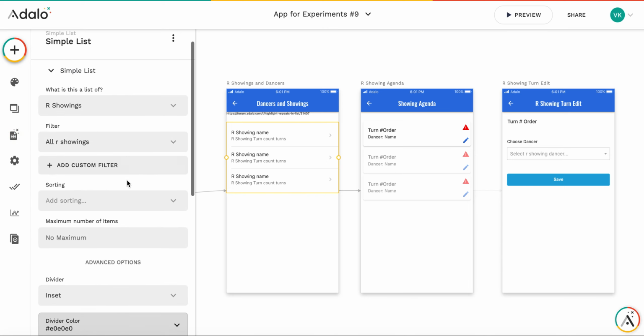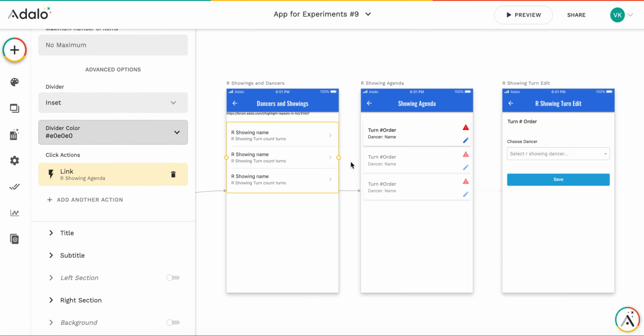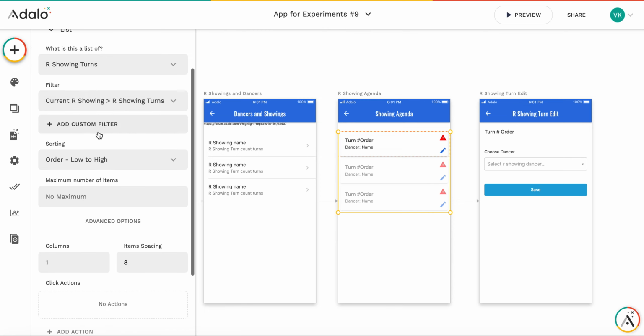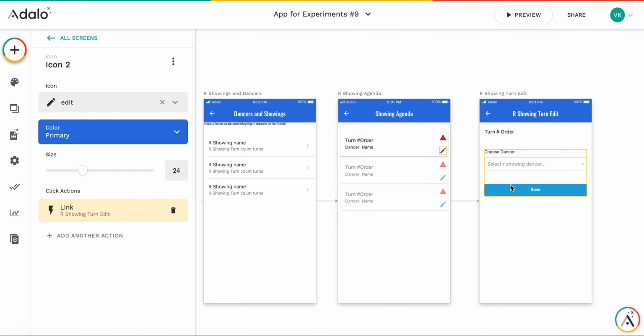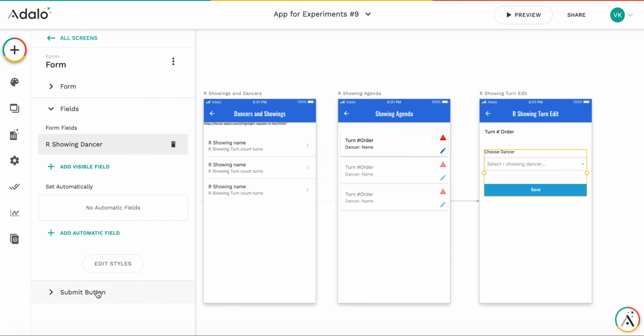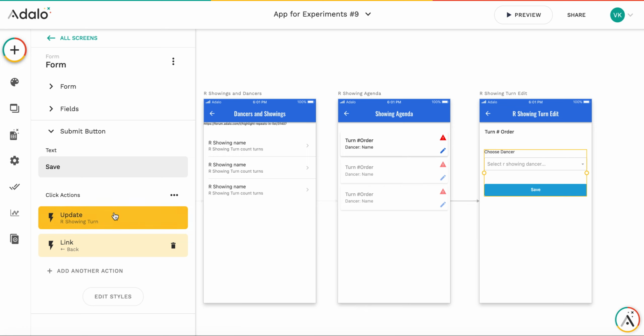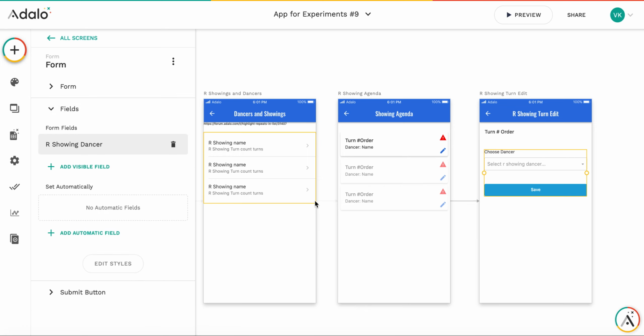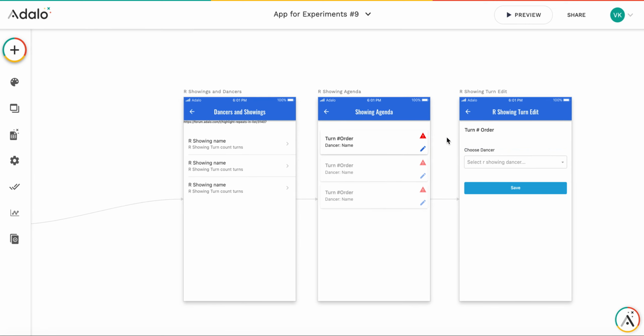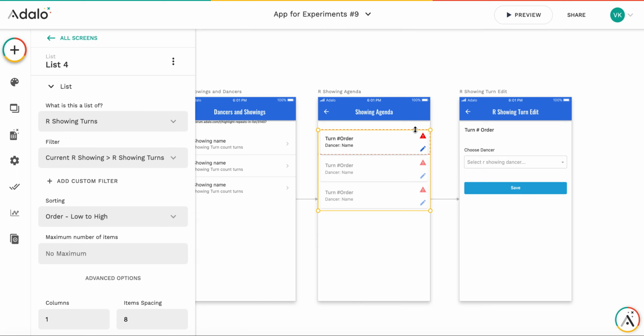And here are the screens showing how this functionality works. So this is a showing name with all showings, nothing specific. This is a showing agenda, and this is the current showing turns ordered from low to high, and this is turn number and the dancer name. So when you go edit a showing turn, here you can assign a showing dancer, and again, nothing specific, just update, no automatic fields or something. It's just creating and updating the relationship. So the interesting part is with this visibility condition.